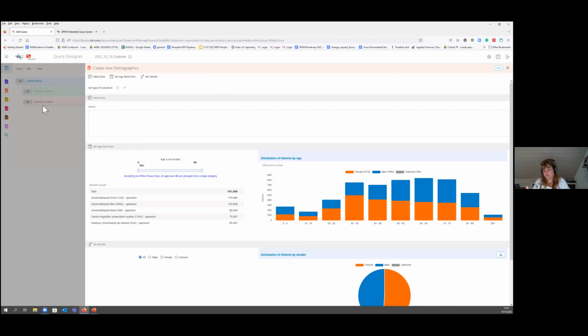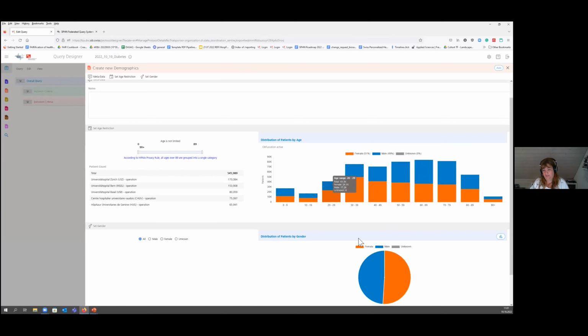What happens now is this dialog opens where I can see some summary statistics about the demographics. What we can see here, for example, is the age distribution of the data we have in the system. You see it in these bars, but also on this pie chart, the distribution between females and males in the system. It says here that age is not limited, meaning if we leave it like that, we would search for all age ranges.